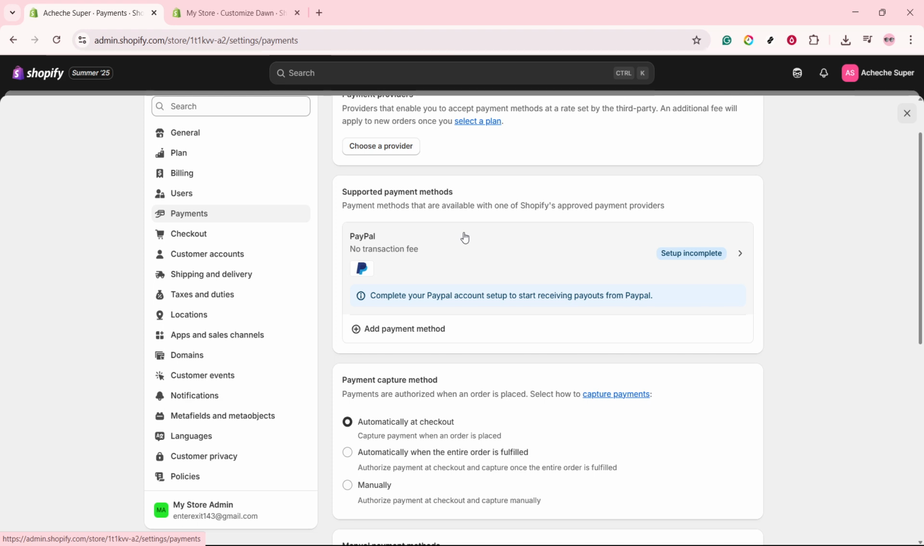Now, let's focus on the section called Supported Payment Methods. This part of your payments page is key. It details both the active and available payment gateways you can offer to your customers. If Shopify Payments is active, you'll be able to manage it from here. However, if you notice it doesn't appear, it might mean it hasn't been set up yet.